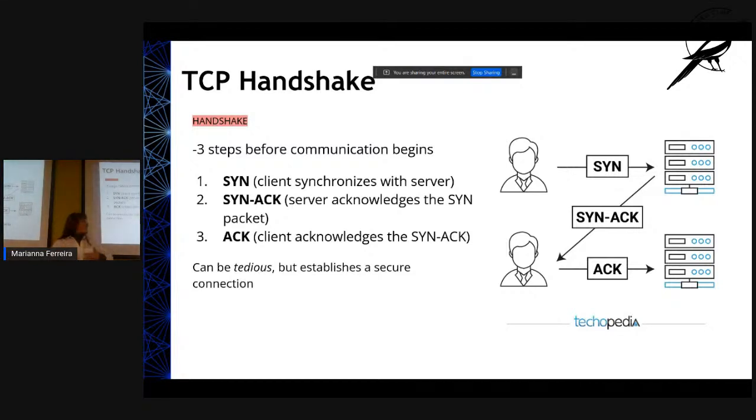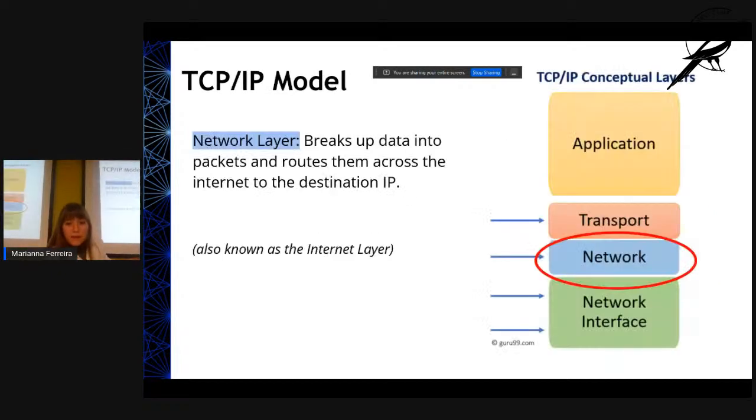The client is going to synchronize with the server. They ask the server, hey, I'm going to do this thing. The SYN ACK is the server saying, okay, I'm acknowledging that you're doing this. And then the last ACK is the user saying, okay, I acknowledge that you're acknowledging me. It's a little redundant, but it does make a really strong connection. That's just how the handshake works. Again, nice and strong, nice and secure. So with the transport layer, we pick one of those 2 protocols and go from there.